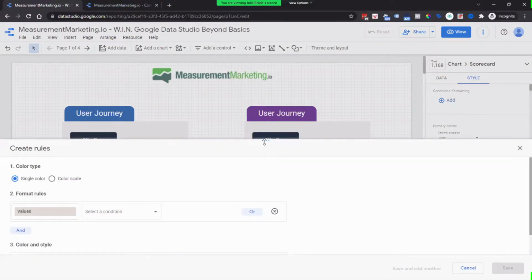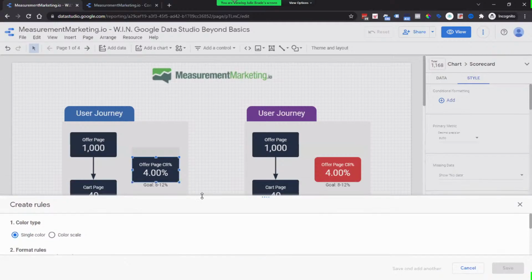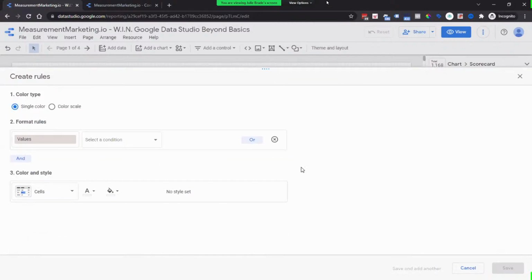We know, because of our forecast, that if it's between 8 to 12%, we want it to be green. That's always great if we start there. If we were in a table, this would have a drop down, but since we're only using a scorecard, this one just says values, and that's perfectly fine.